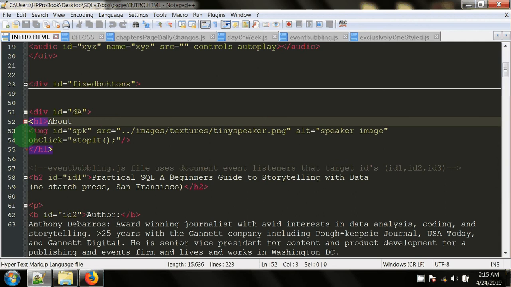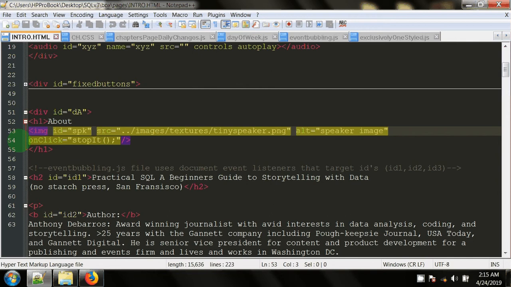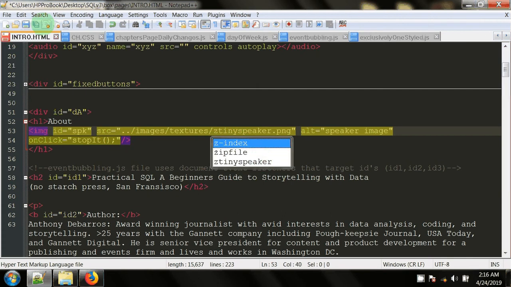That div has an H1 tag that has the word about, and next to the word about it's got an image. Image ID equals SPK, which is short for speaker, and the source is set to the path of the image you want to use for that. Takes me to tinyspeaker.png. The alternate, if your image breaks or gets moved out of the path, you will see the words speaker image. And when you click on that image, you call that function that I just read to you, stop it. Now let's mess up the path to the tinyspeaker.png by just throwing a Z in there somewhere.